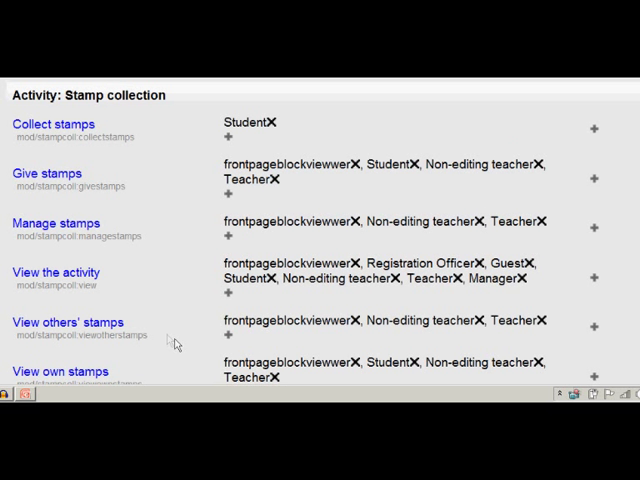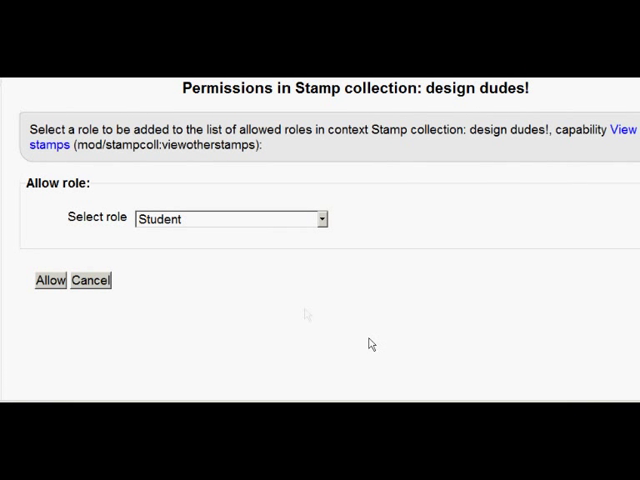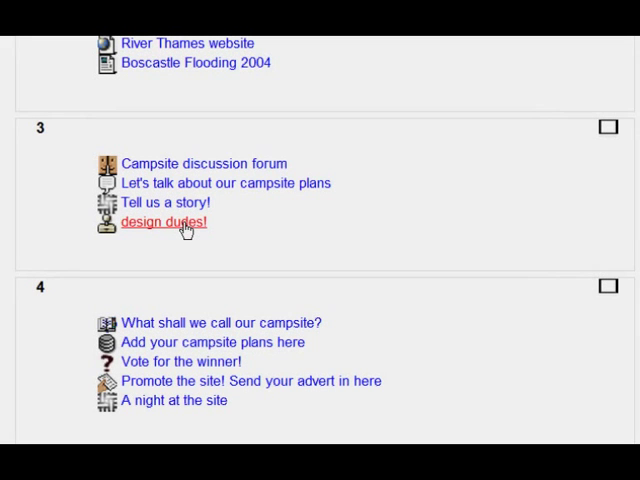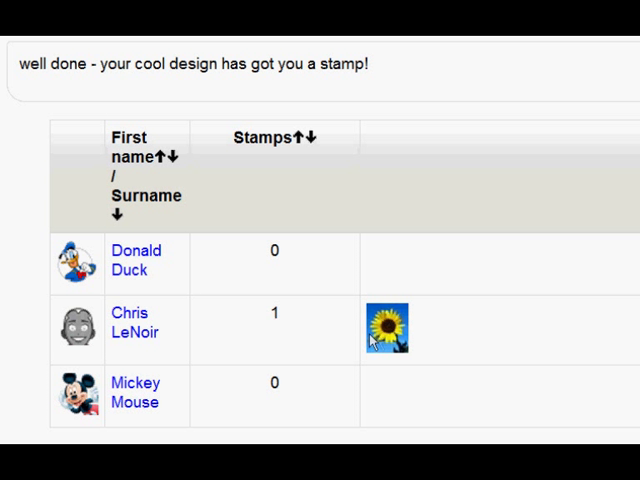What we also have to do is click the plus by View Other Stamps, so they can see which of their classmates has and doesn't have stamps. So again, we press Allow, and then our students can award each other stamps. So if we click the stamp collection link for our student Chris, he can see his own stamp, and he can see that his classmate Donald doesn't have a stamp.